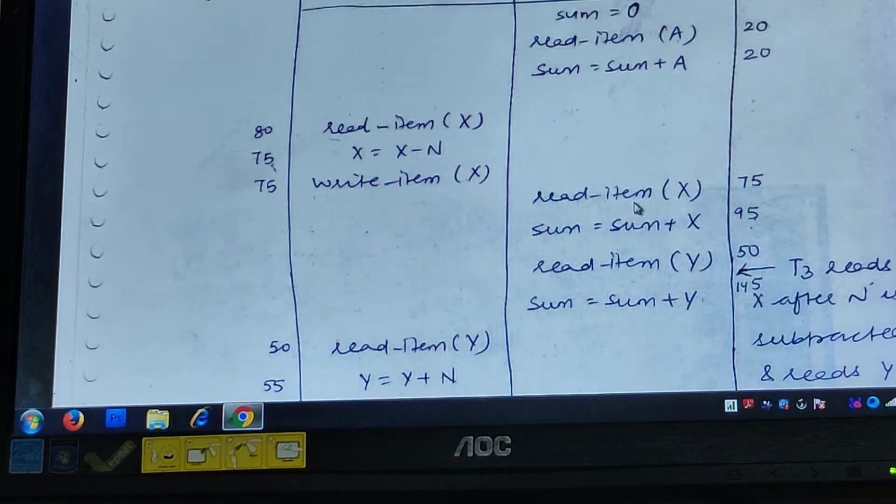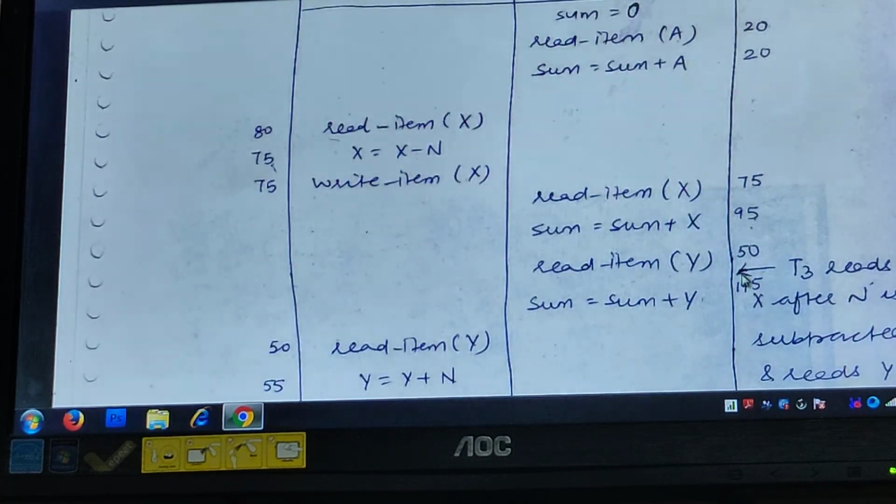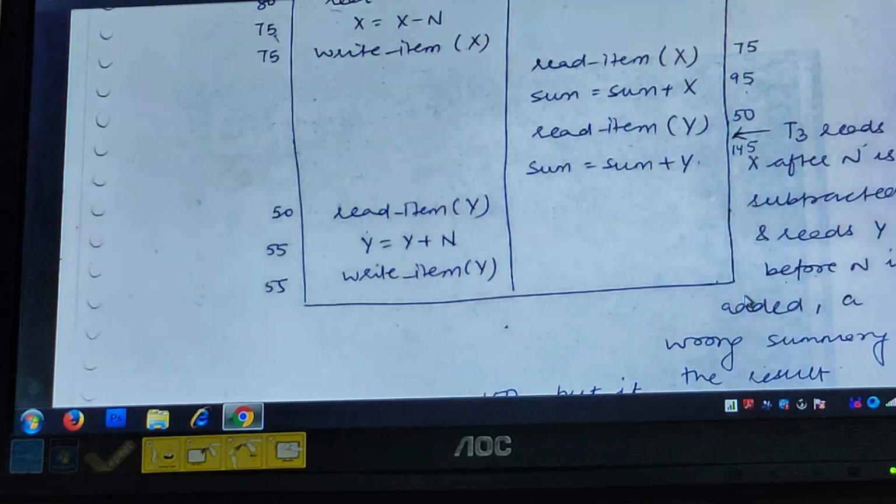Now it has read the correct value. It has performed the sum. The sum now becomes 20 plus 75, which is equal to 95. It will read the value 50. And the updated value is 95 plus 50, that is 145. Now, because the T1 transaction, which started earlier, has updated the value of item Y to 55 from 50, the correct sum after transaction T3 completes should be 150.